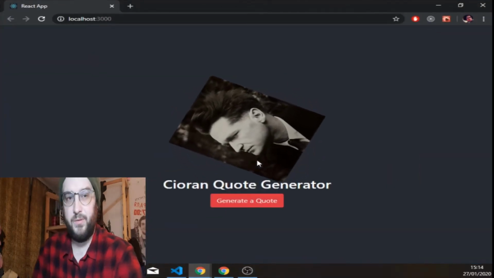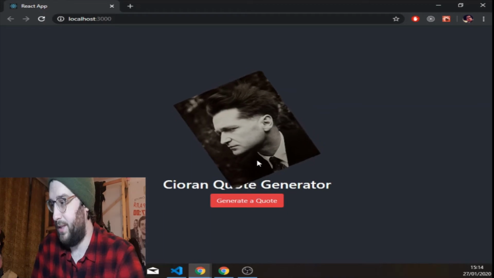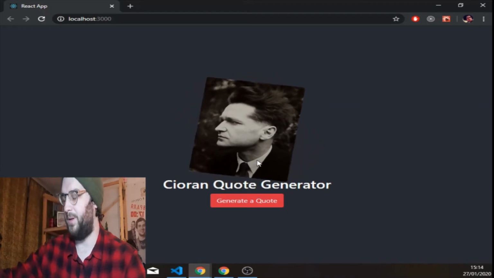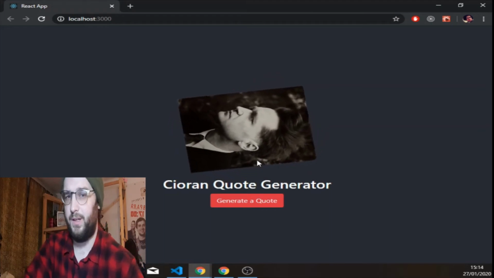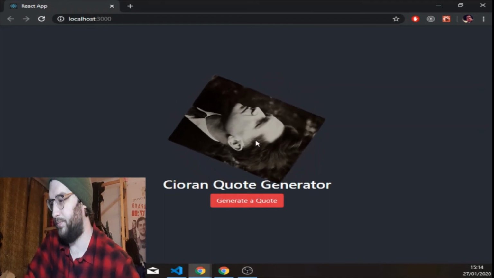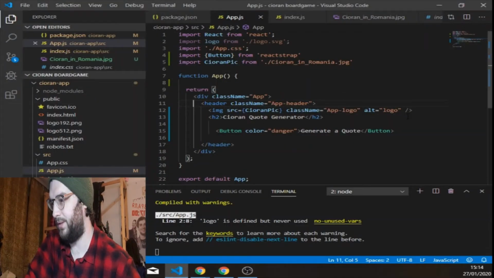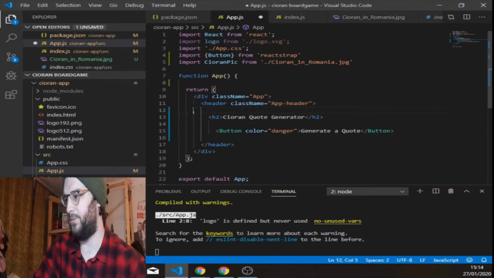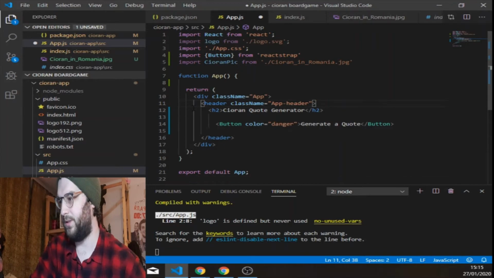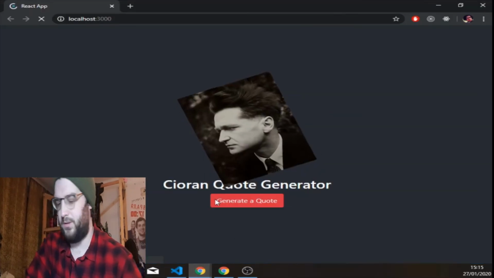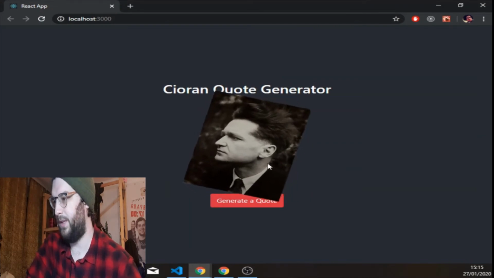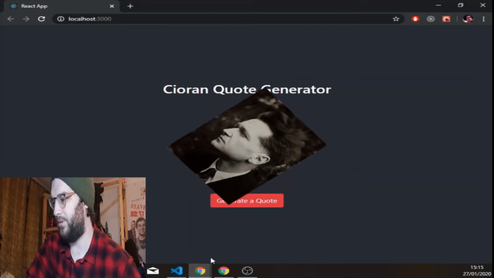So a few things. I think I want to change the image. I think it would make more sense for the title to be at the top and the image below. So let's just do that quickly. So pretty much just swap these two bits of markup around. That's it. Should work. Okay. There we go. It's a bit more sensible.